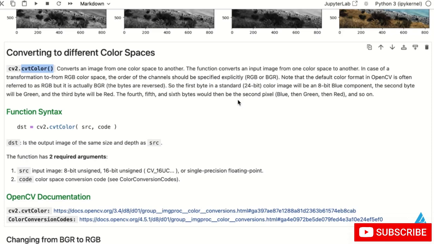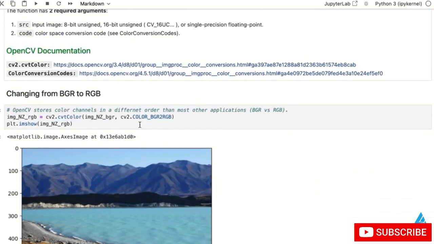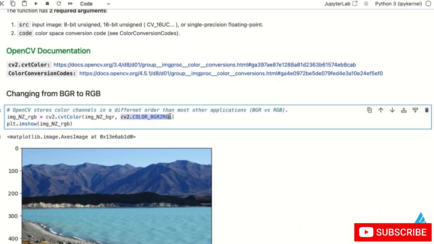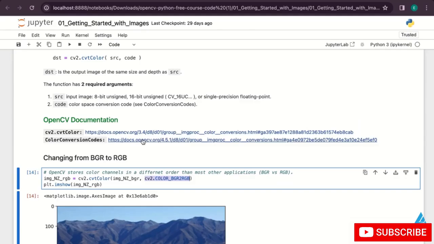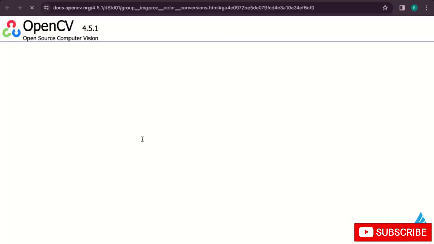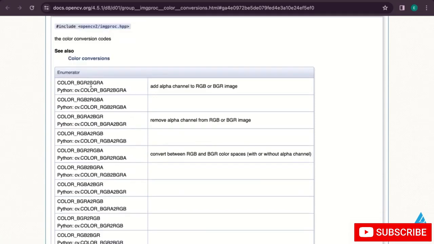This method takes the source. The source is the image. The code is the conversion that you want to perform. The code is like a flag, the color space conversion code. You will use the code to change from BGR to RGB. There is a link to documentation where you can see all the color conversion codes. You can visit that. We have a list of all the codes and their various conversions that you can use. We have BGR2BGRA, meaning we want to add an alpha channel.